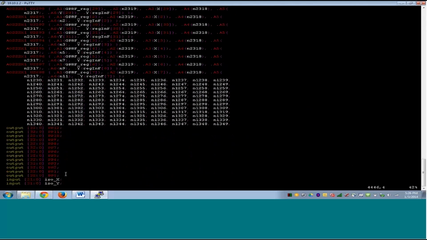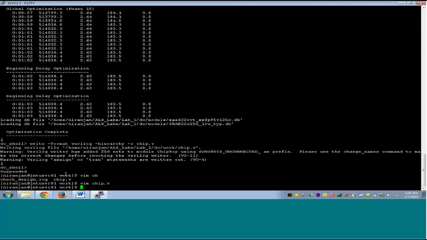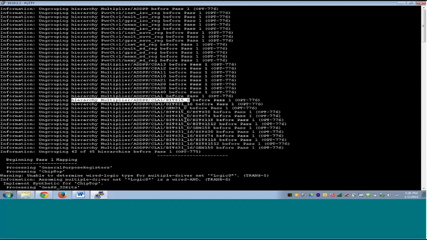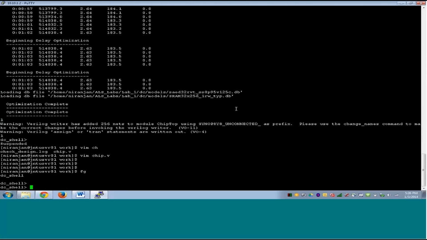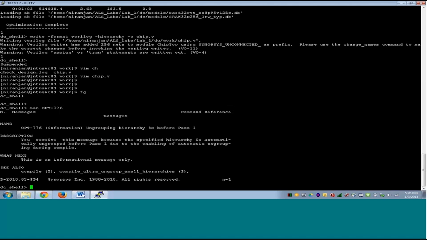Yeah. So the number of modules we see here is much less than the number of modules we found in the article. This is the result of ungrouping. So it gave a warning also here that it is ungrouping hierarchy. Let me see. So this warning tells us that the specified hierarchy is automatically ungrouped, and there is a variable which controls this.